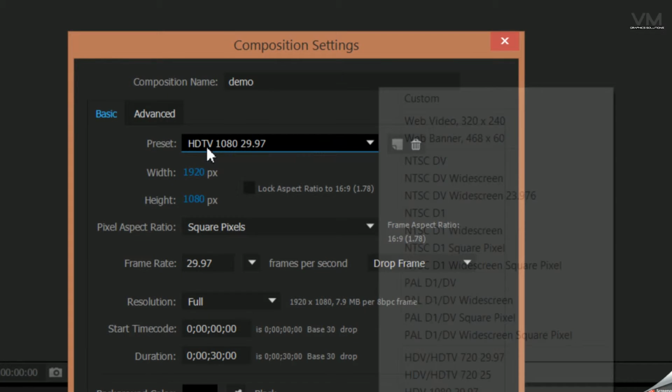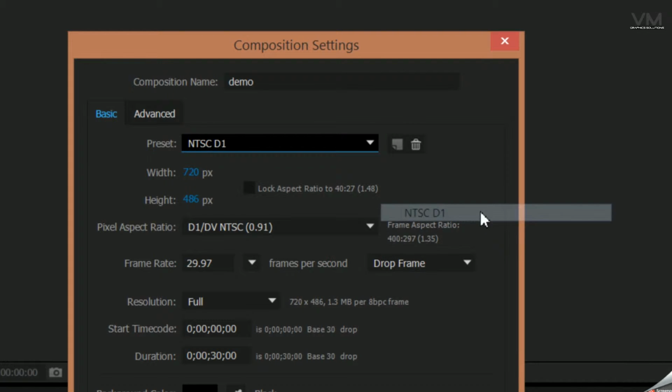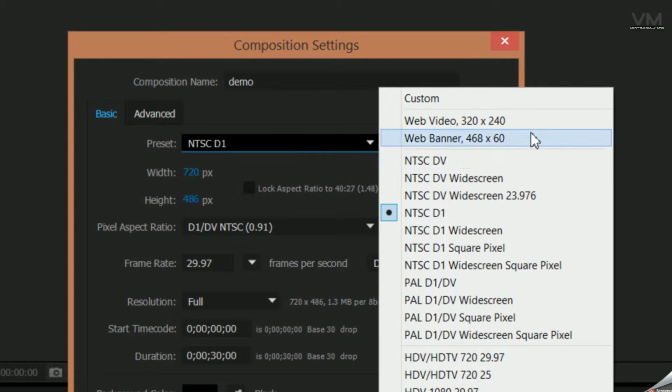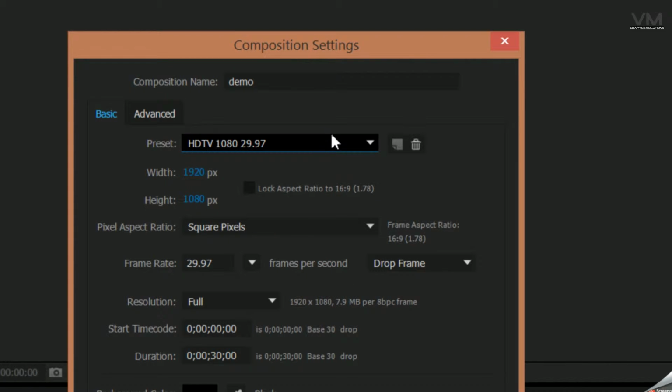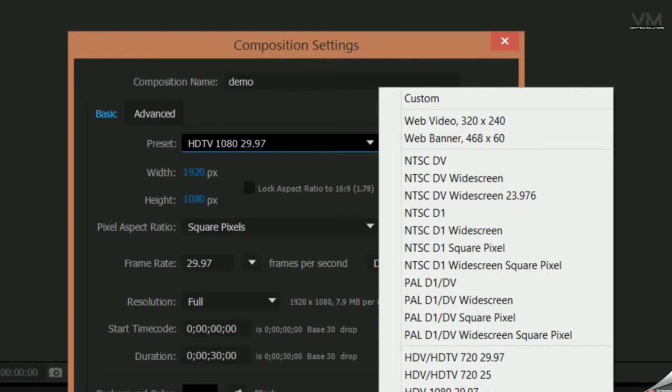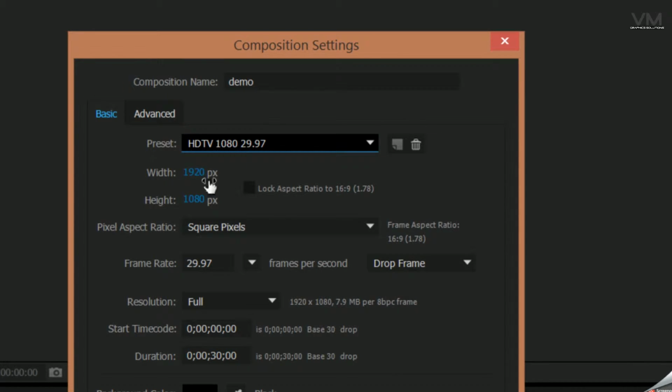There are presets already defined by Adobe, like custom, web video, web banner and so on. Mostly I work with HD TV 1080 pixels, 29.97 frames per second. With Adobe After Effects CC, you also get an option for film 4K and film 2K. I doubt it is present in After Effects CS6. But anyway, let's come back. You can also manually select the height and width of the stage, and you can lock the aspect ratio.